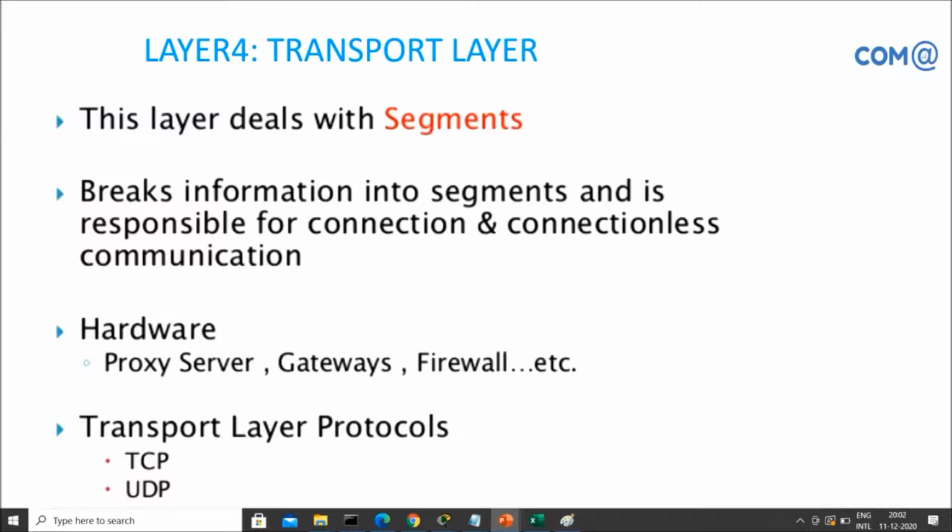Layer 4 is a segment. Along with the packet, I'm adding the layer 4 information, and the entire thing becomes a segment. It is called a segment. Here you'll have the TCP protocol, which is used for communicating. It breaks the information into segments and is responsible for connection-oriented and connectionless communication.